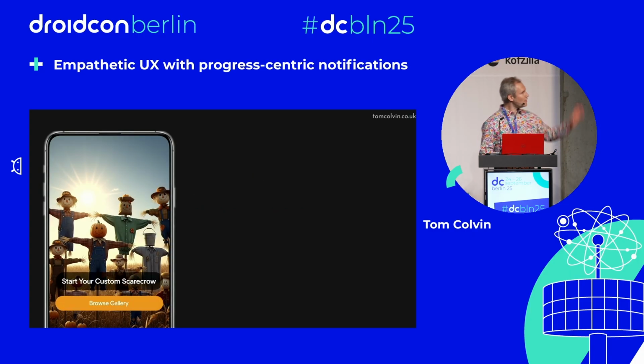So, the first slide promised scarecrows. Here is the app that we're going to be talking through. Our app allows a user to build a custom scarecrow. You can select the face, you can select the clothes, you can select the stuffing material, and then the scarecrow gets delivered to your door. Very, very important app.